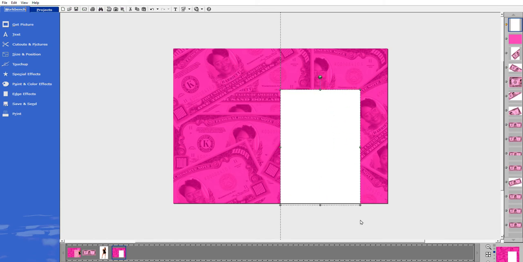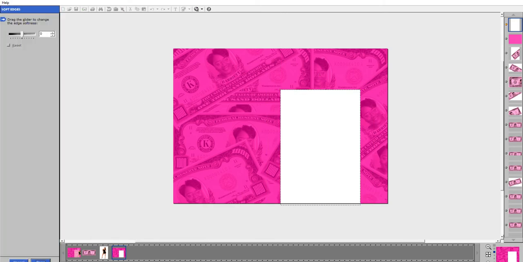Now to make these edges fuzzy, I'm going to go here to Edge Effects. I'm going to go to the last choice in the top row, Soft Edges. I'm going to click that and then I'm just going to start sliding this over. I can slide it over as much as I want because I want to get this feathery edge around it so that the edge kind of melts into the background. So I'm just going to keep going over, and the more you go over, the more this edge becomes feathered.